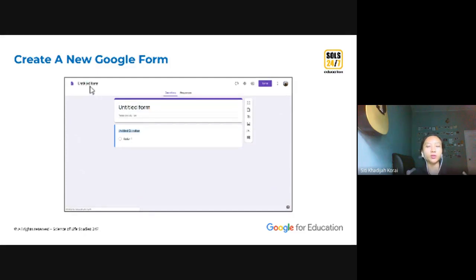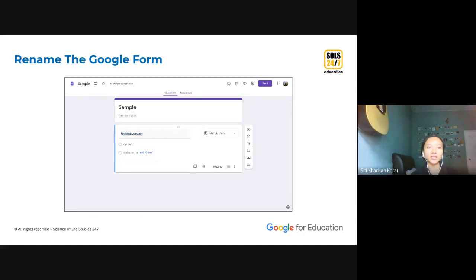What you need to do now is rename your form. The reason is that if you leave your form as an untitled form, later on it will be hard for you to look for this form. So after you create your form, make sure that you immediately rename it. To do that, you just click on the untitled form, key in the new name, and that's it. It will be renamed. Okay, so the name for our Google form today will be sample.